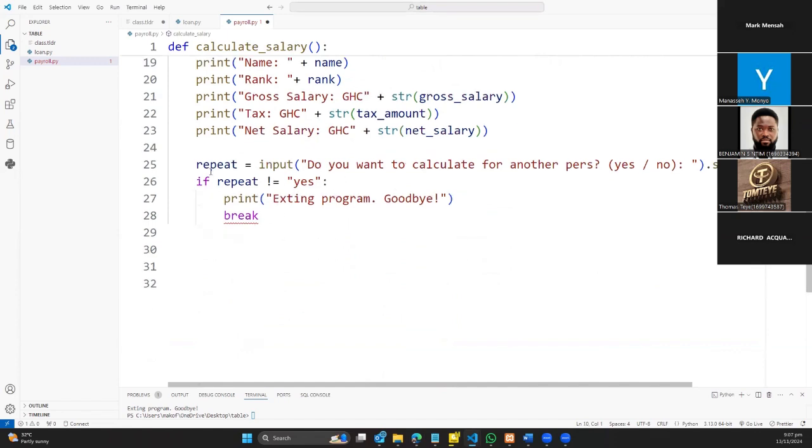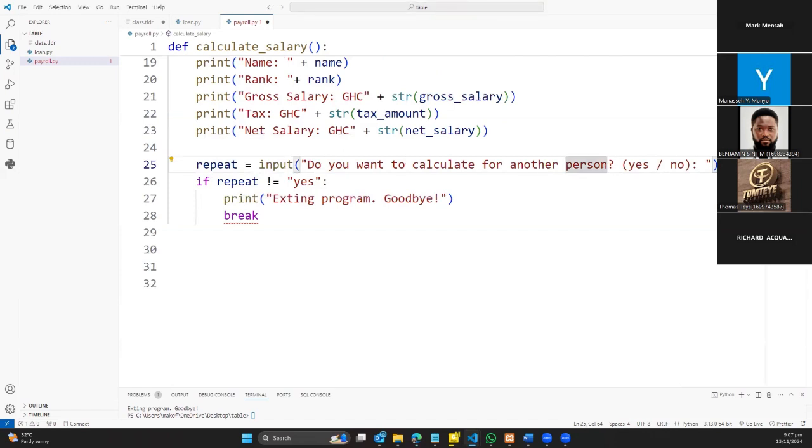So I want to copy the code from there. Here I've changed it from, do you want to calculate, to, do you want to calculate for another person? And if the answer to that is yes, then we know what to do. If it is no, then we know what to do. Is that okay?